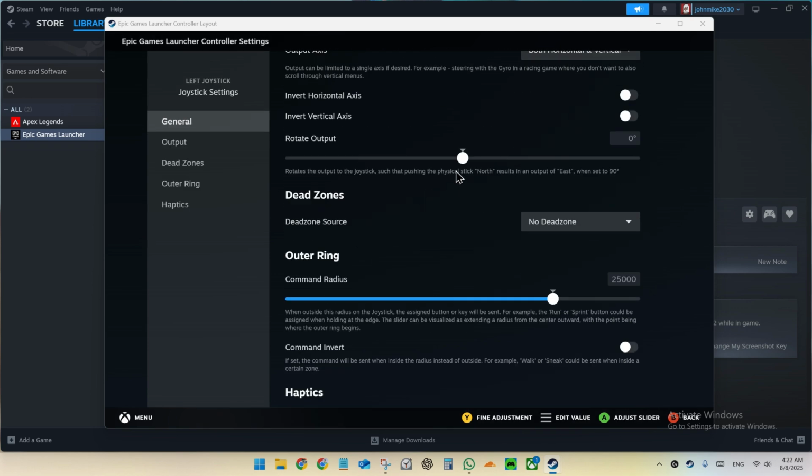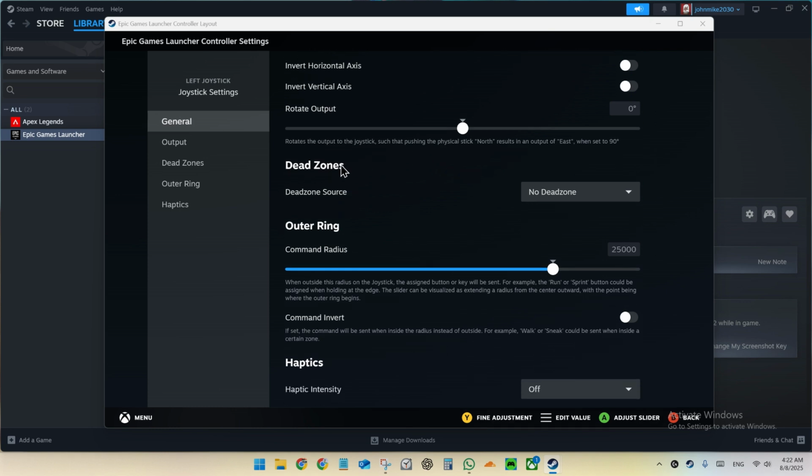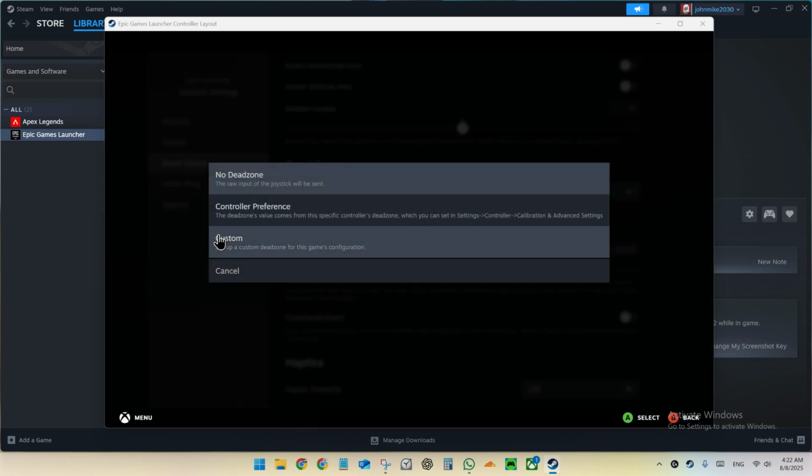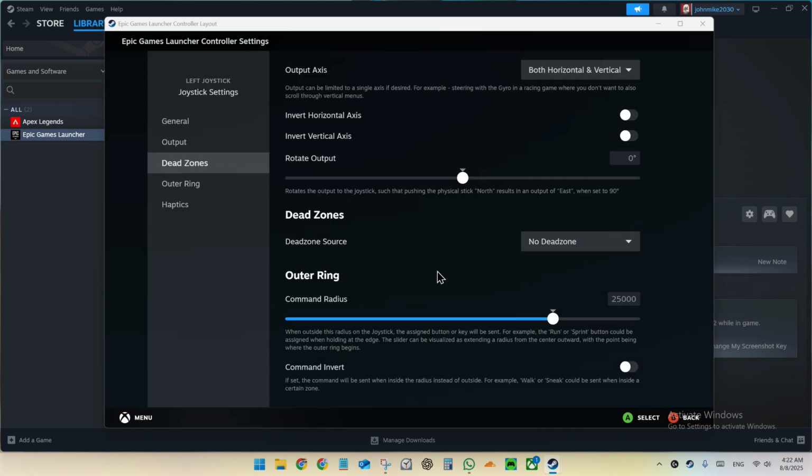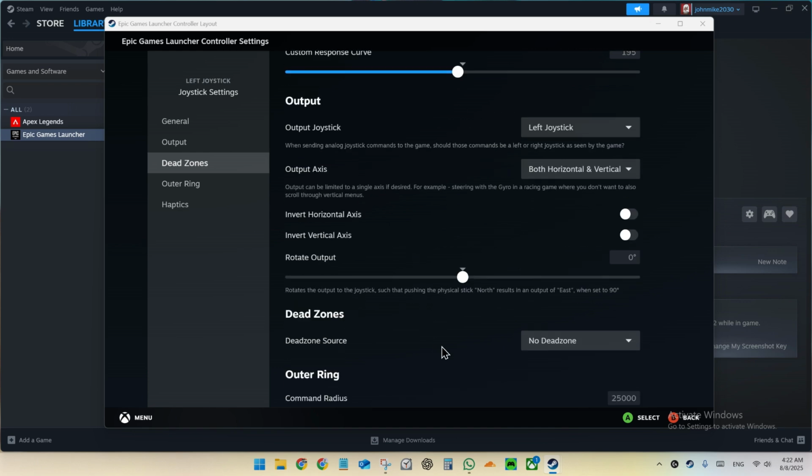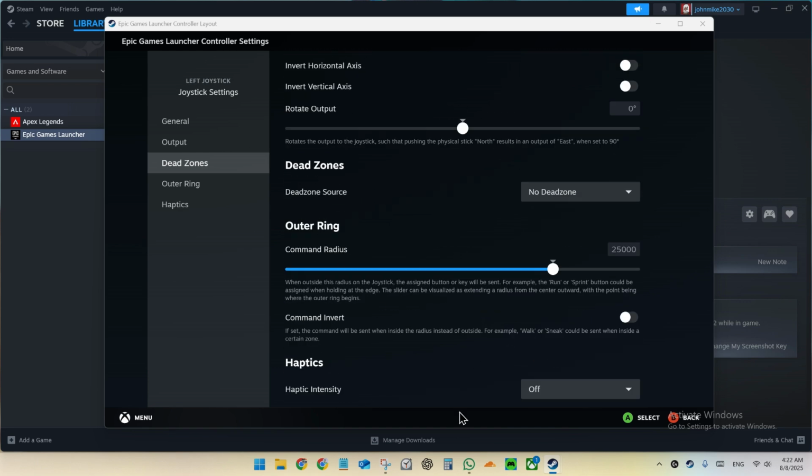After this, you go down and you see the dead zone source. Make it no dead zone, because if it's on a different setting, it will actually start affecting your dead zone. No dead zone uses the raw input of your joystick. This is good, because this tutorial is not about changing the dead zone, it's about changing the response curve. Now make this no dead zone, and as you can see, everything here is on default.